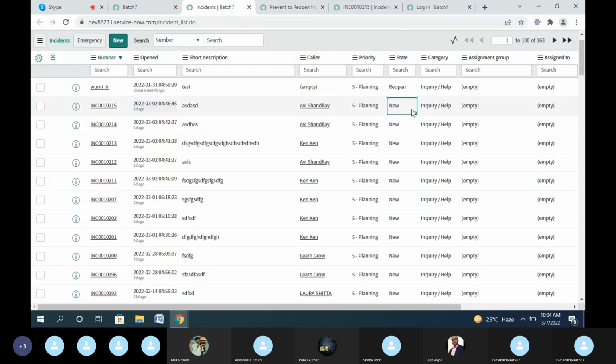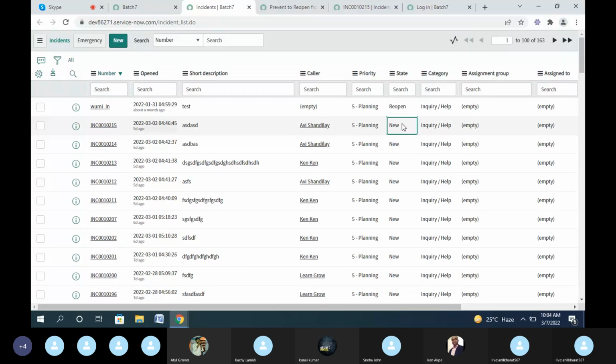So now if we are changing here to in progress, on hold, okay, here a data policy has been already applied.